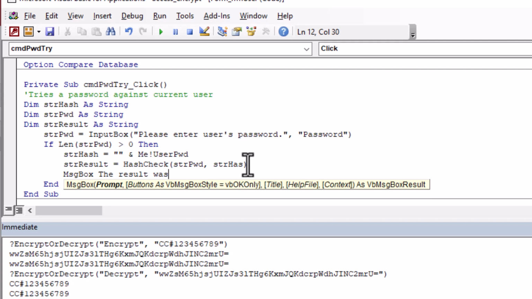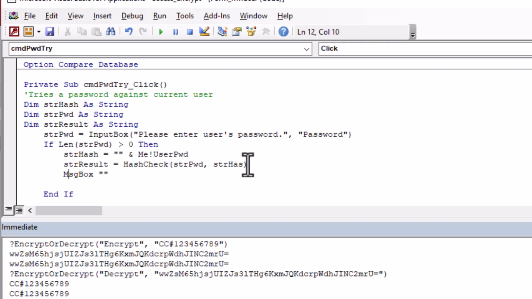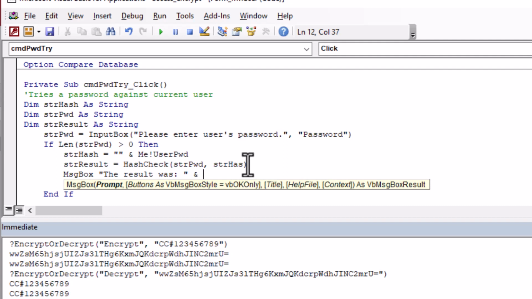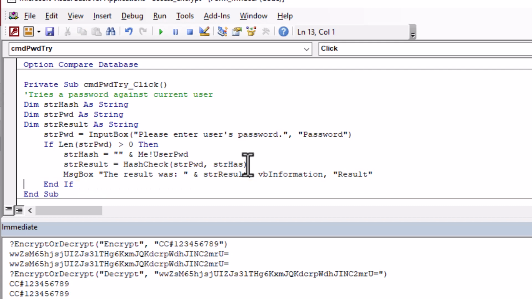And we'll say message box. Oh, got to put some quotes in there. Our message box is "The result was", and then pass or fail. So we'll put in the str result there, whatever we got back from the hash check, and then we can give it a little styling here. We'll put a vbInformation on there and a title, "Result", and that really should do it for that function.